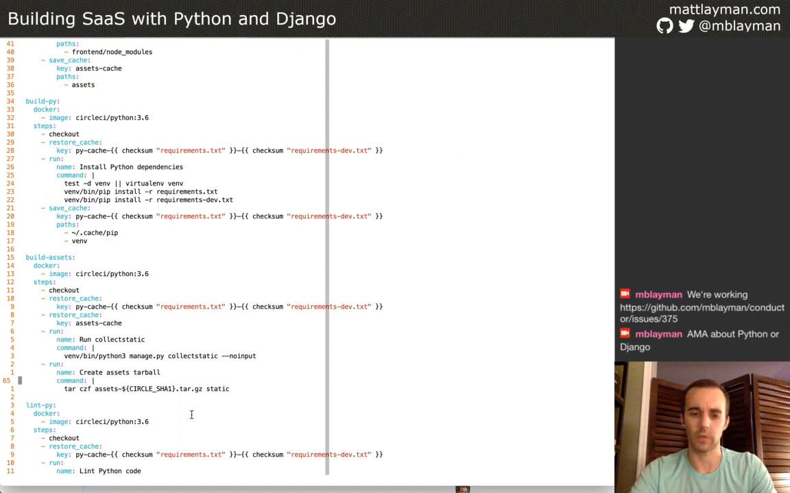And oh, that's not true. It's actually getting dumped to static. But it represents the assets that we care about. So I'm creating a tarball that is matching this pattern of assets along with the SHA-1 sum, so that when we get to deployment later, we'll be able to reference that.